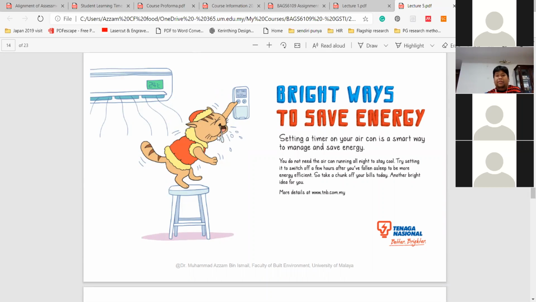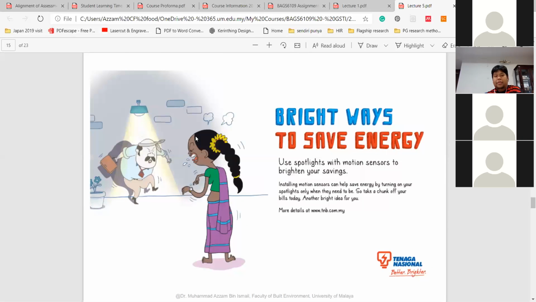Similarly, set your aircon properly, right? The government did put out a ruling that all government offices should be run at 24 degrees. Even at 24 degrees, some spaces might be a bit too cold. So try to make it suitable with your surroundings. Yeah, use spotlights if you can, but put sensors on them.